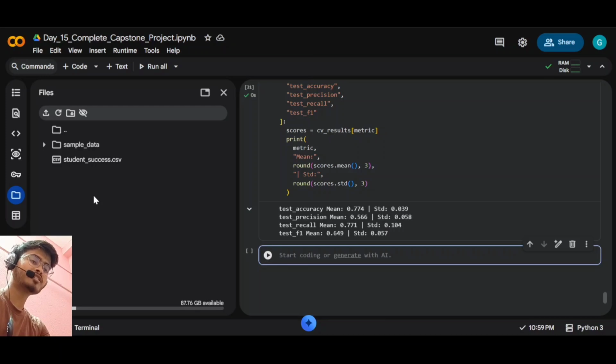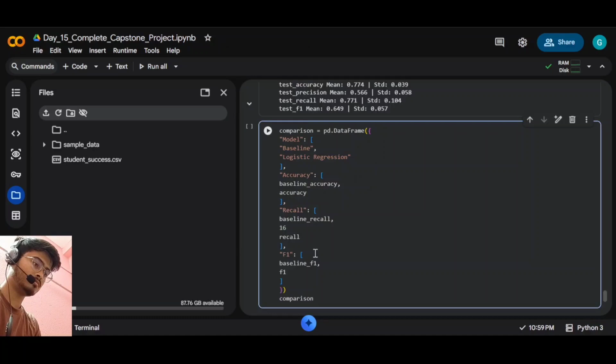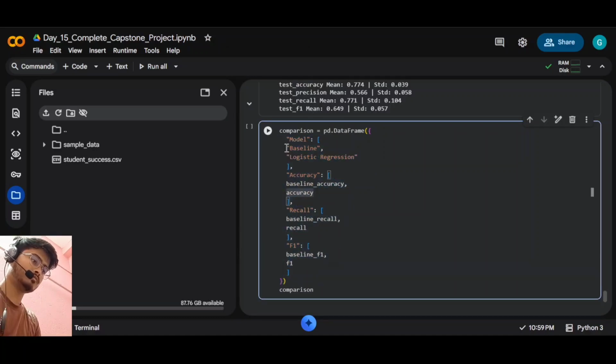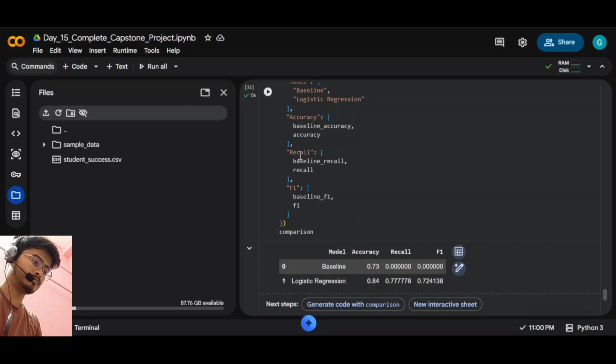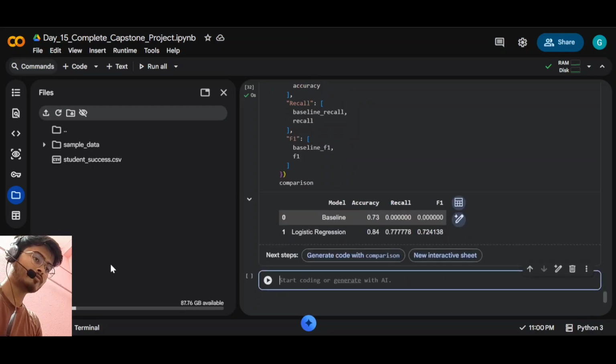Cross validation doesn't guarantee that the model will perform perfectly in the real world. It simply gives us a more stable estimate using the data that we currently have. Let's put our results into a simple table and visualize the difference.